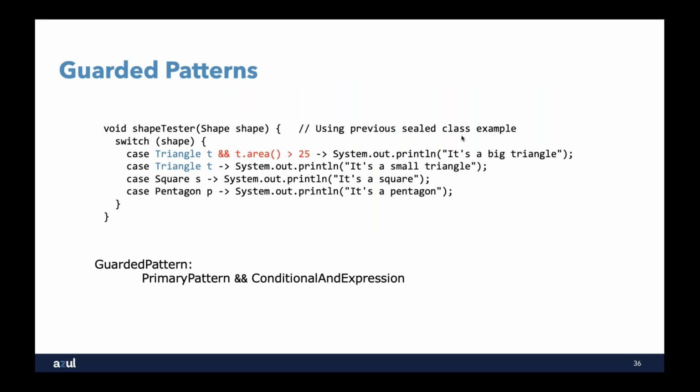We can also use guarded patterns, and the idea here is that we can use the idea of testing against a specific type, but then we can also have a conditional associated with that. Here what I'm doing is I'm again using my shape sealed class and saying, okay, I've got a case triangle T, but then I will add the AND operator and add a conditional that says if the area of T, because we know that it is a type triangle, so we can call area on that, and we'll test against it being greater than 25, and we'll say, yeah, it's a big triangle.